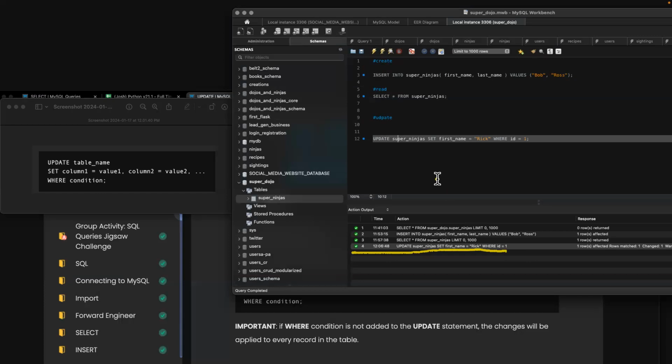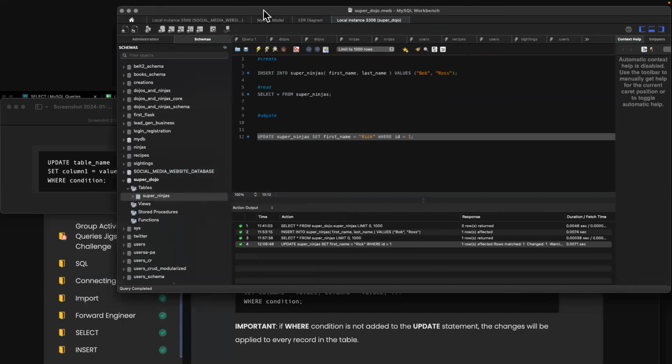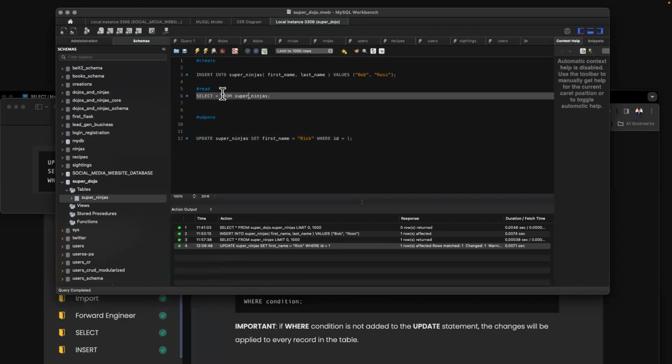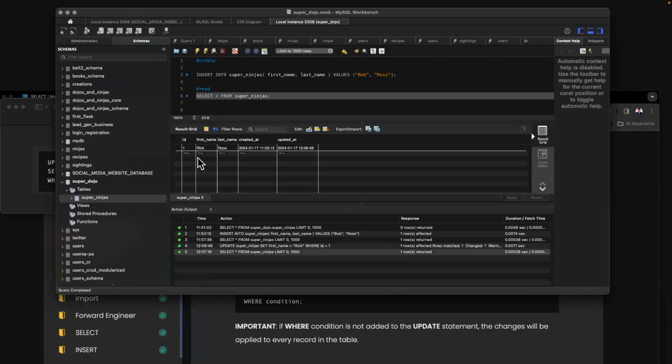Okay, so what do I want to do now in order to see my table? I want to read it, right? Easy. So I go over to this read line and I say run it. And what do we have here? Bob is a new man. Well, at least he just changed his first name. So now we have that first name updated to Rick, where it was Bob before.